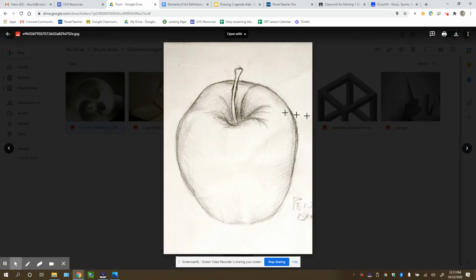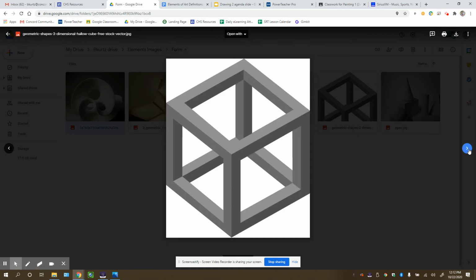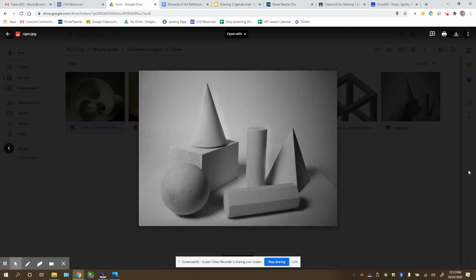Same with this apple. It's from nature, it looks 3D because of the shading. It has some depth to it. Organic form. Geometric form again, something made by a person, and this also is an example of geometric forms.